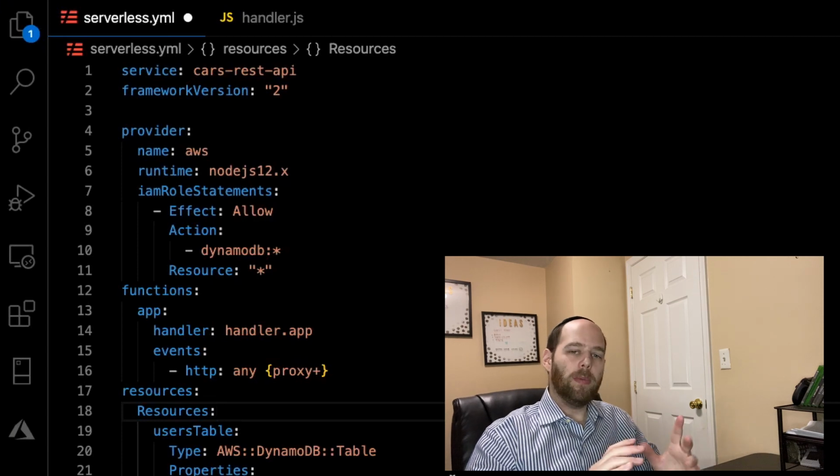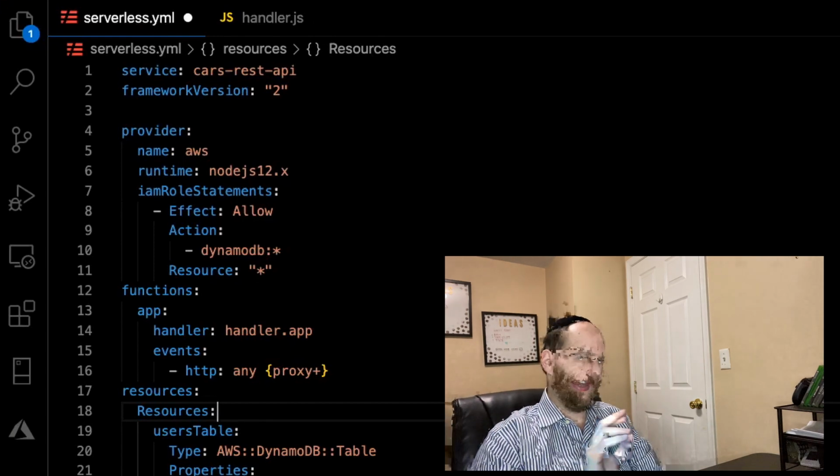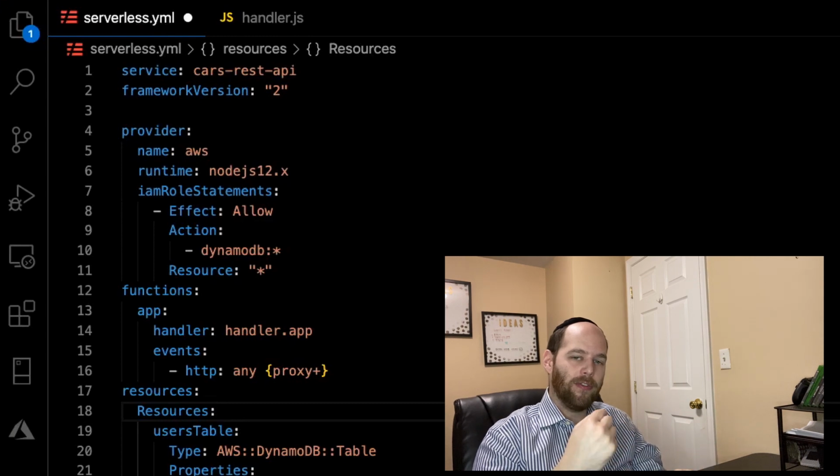Okay, so now since we're going to be using DynamoDB, we of course need to make sure that Serverless is going to be provisioning a DynamoDB table for us to get to work with. So there's a few more things that I've now added to our serverless YAML file to get this configuration to work. Let me walk you through what I've done, and then we can actually start writing the Express code to go along with it.